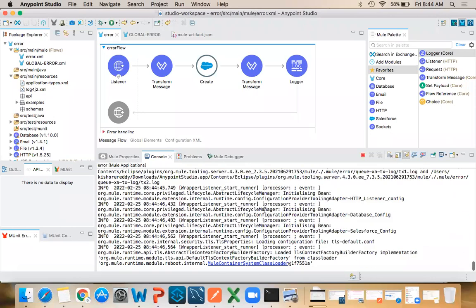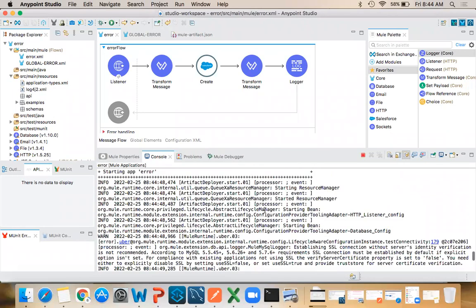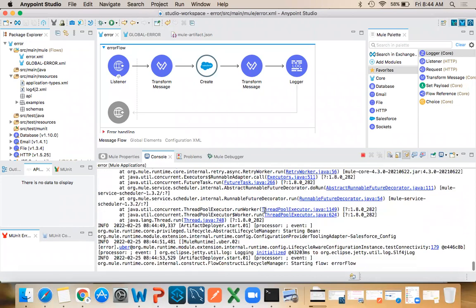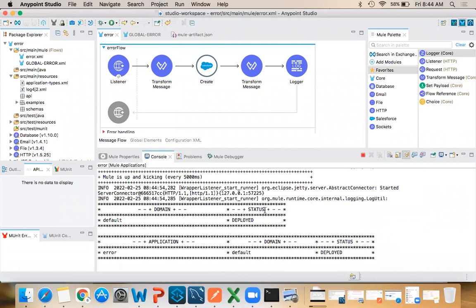Maybe we are getting some error. Salesforce accepting Java only, right? In the first transform, it should be Java, right?